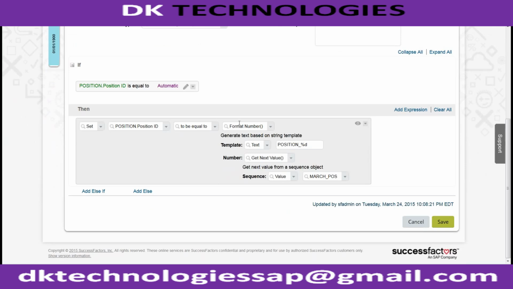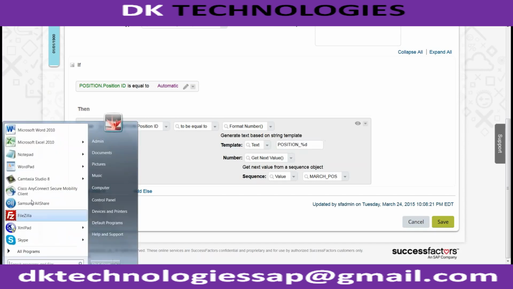One is the actual number coming from the sequence object, and you want to prefix that number with the position text, position_ followed by the actual number. That is what you want to see. So the template is nothing but free text, guys. Whatever text you want to keep, you are assigning that as text so that the number will come on the screen.